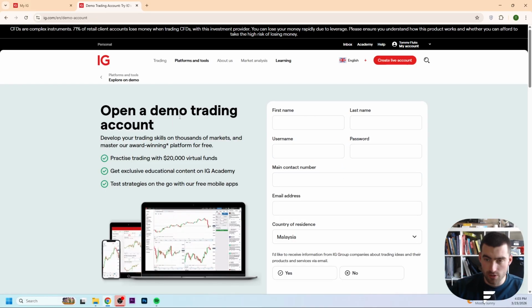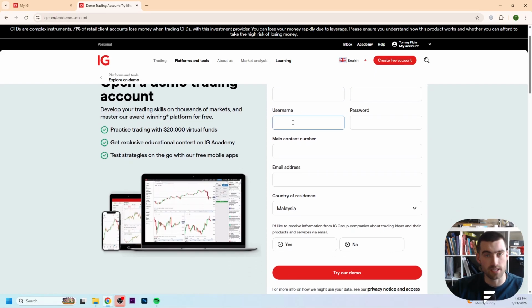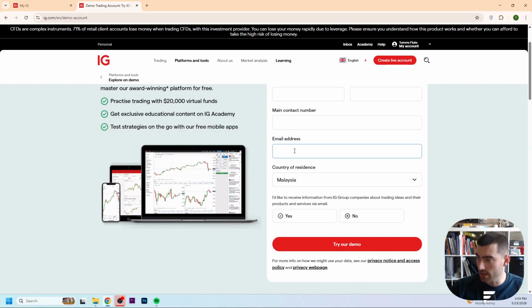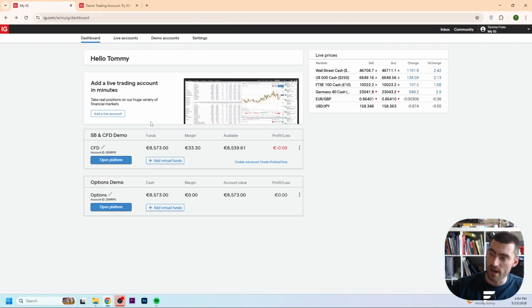Then it will send you automatically right here to this page. And now you need to fill in your first name, last name, create yourself a username, fill in the password, then fill in right here your email address, select your country of residence, and then click here on no. Then you click on try demo, and then you will be sent right here to this page right there.